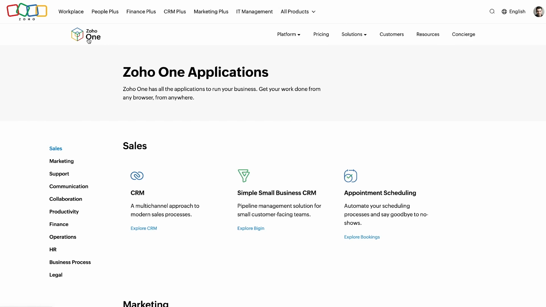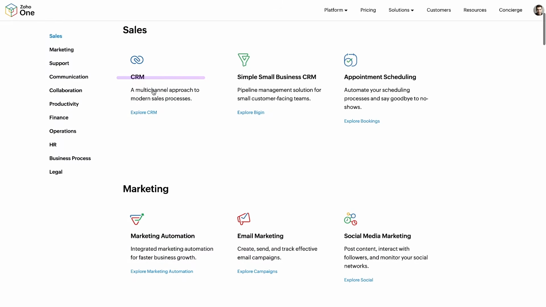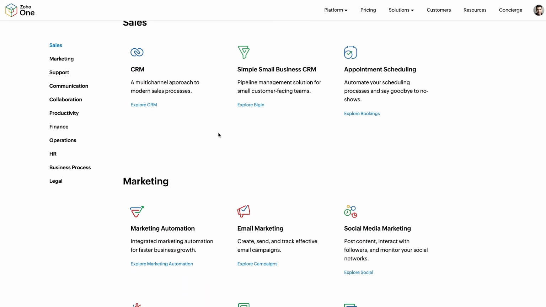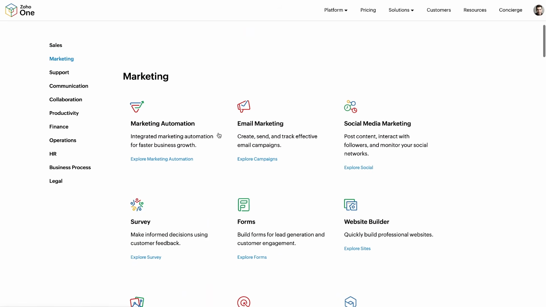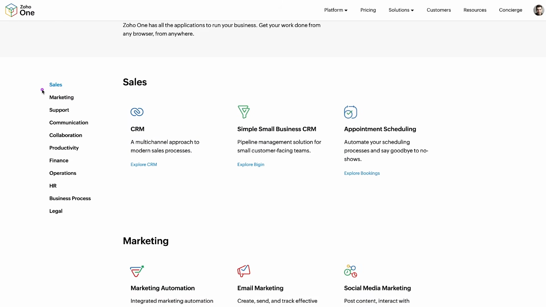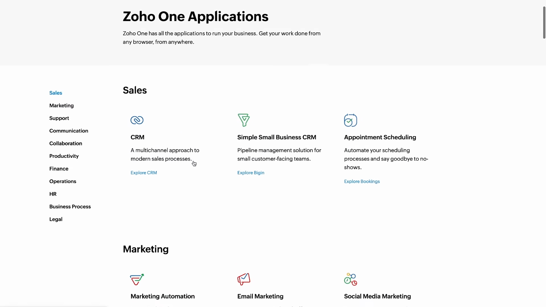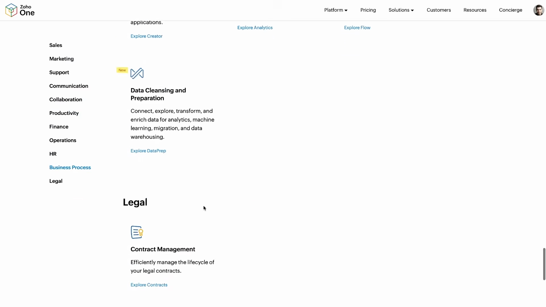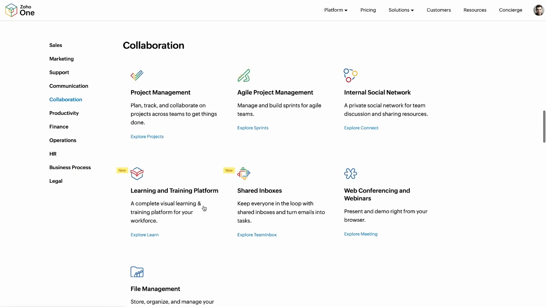So most of my clients are using Zoho One. A lot of people start with one application or another. Maybe they're on Zoho CRM Plus, which is another bundle offering, but then they end up on Zoho One eventually. You can see Zoho One includes 50 plus applications to help you run your business between sales, marketing, support, communication, collaboration, productivity, finance, operations, HR, business process, and legal. So if I flip through this, here's all the applications you get. It is quite honestly insane.